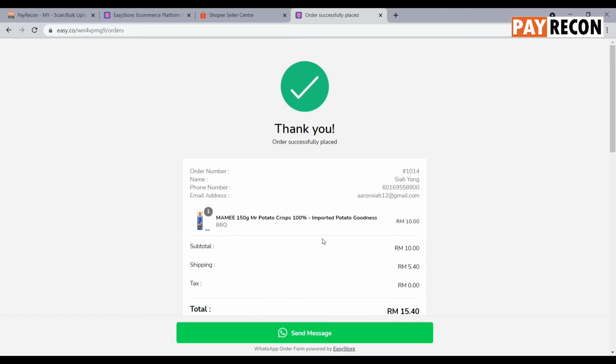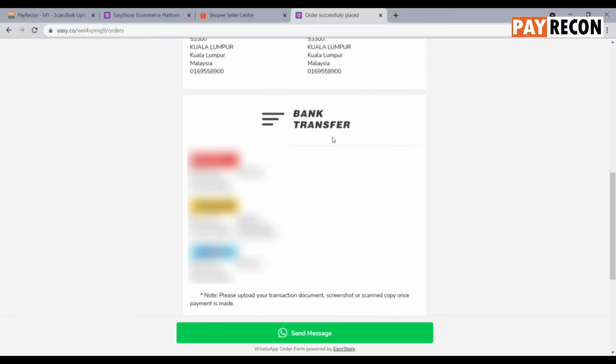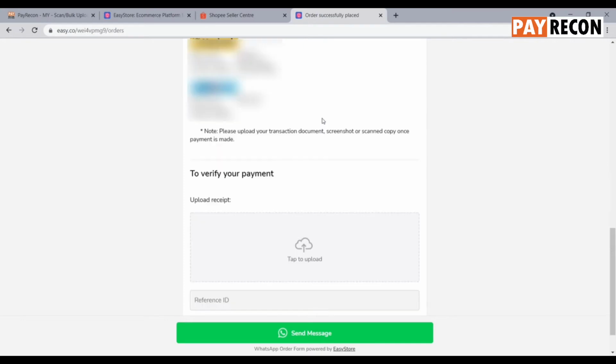Now, the order has been created. Scrolling to the bottom will display the bank details of the seller. Since bank transfer was chosen as the preferred payment method just now, customers will need to bank in the payment to the seller's bank account first and attach the receipt here as proof of payment and click Submit.